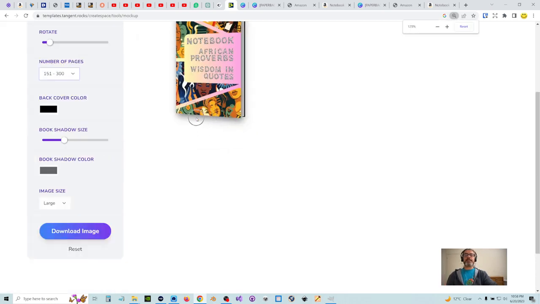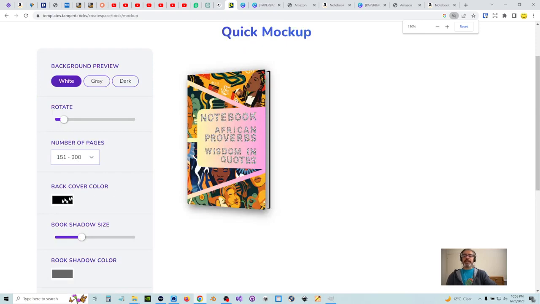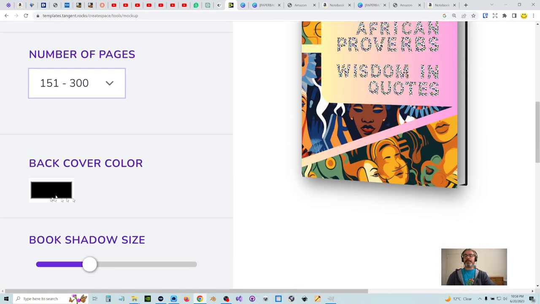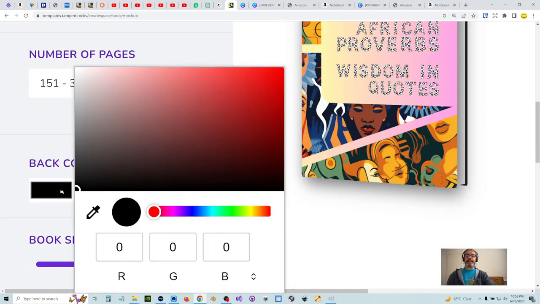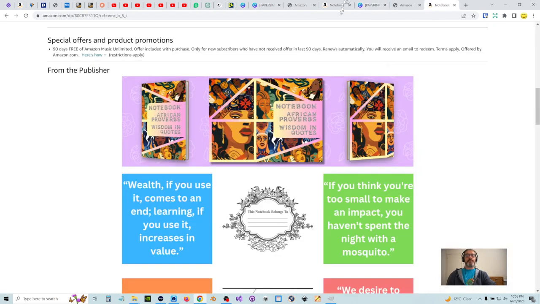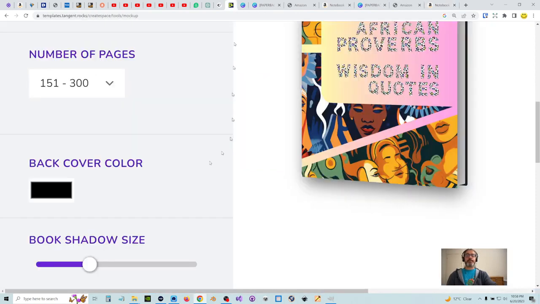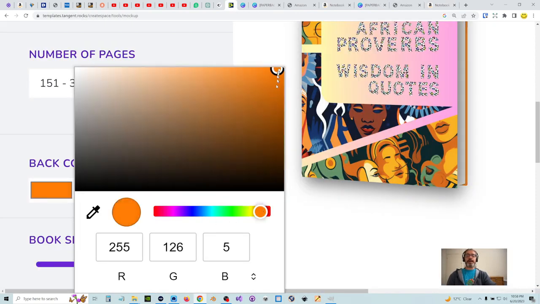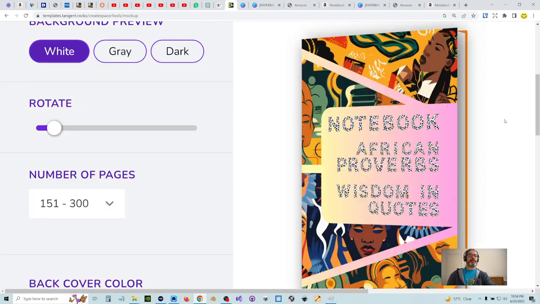And there are other features that you can change. For instance, this thing here is the back cover in a sense, and you can change the color. And because this book is mostly orange, warm colors, I can say, well, let's make it orange, right? So I go here and I choose orange. And as you can see, this becomes orange.